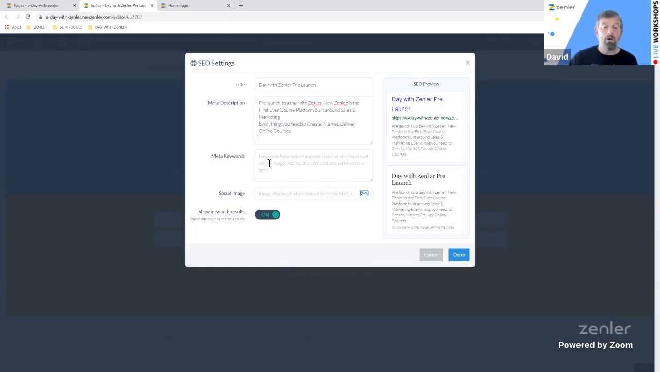Now, meta keywords are a way for search engines to know what the content of your page is about. So I'm not going to get into great detail. I'm just going to do a few in here. The first one I'm going to do is take the title and put it in there. Then I'm going to put a comma, and then something else: online courses, and then a comma, and then online course creation, something like that. Okay, don't need to go mad. I just put it in there.